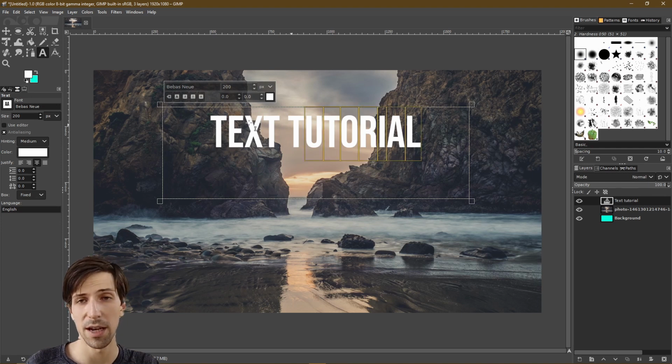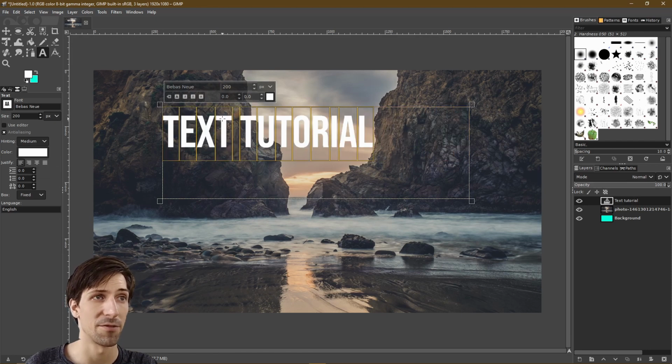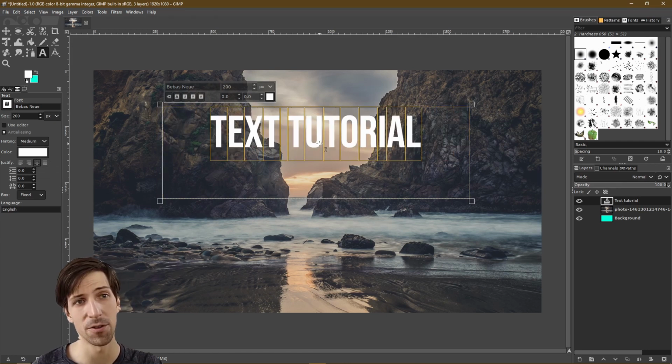So centering your text inside of this text box is pretty simple. You can see on the tool options over here, we have justify. By default, that's centered. You can also make it right justified to put it to the right and left justified if you need it left aligned. For centering your text vertically, one good way to do that is to use guides.